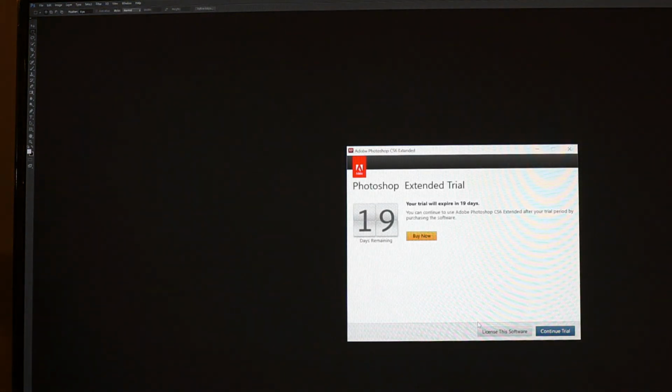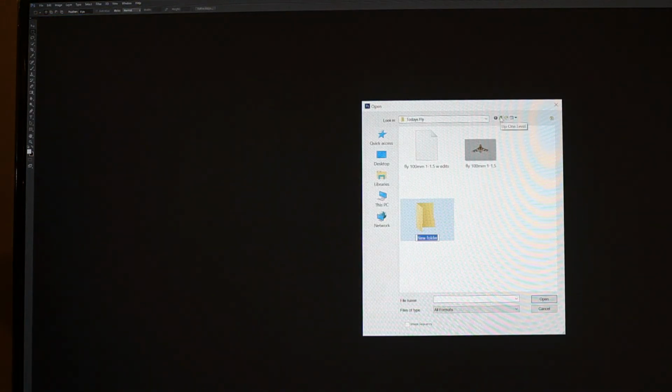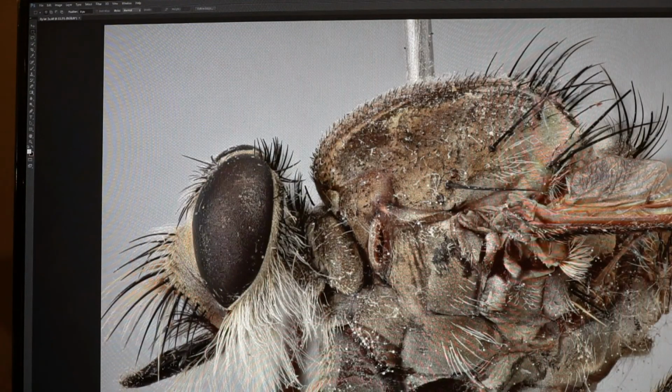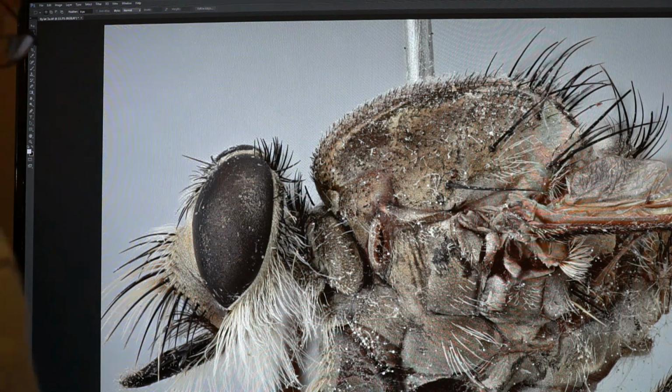Alright, we'll continue our trial. I'm going to go up, and we're going to say lateral fly, open it up, and there's our lateral fly. It's that straight up. So we can do some minor sharpening if we want to. Don't need it really, but that's it. There you go.